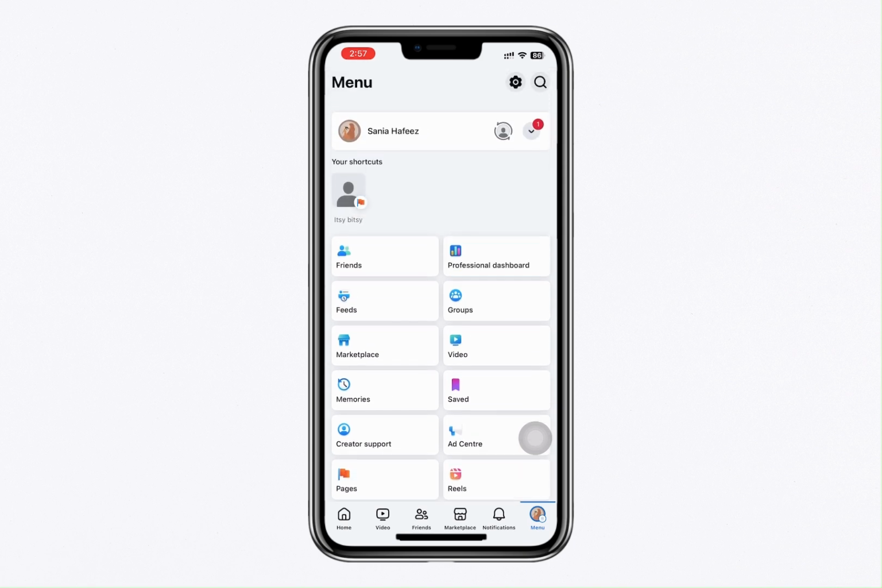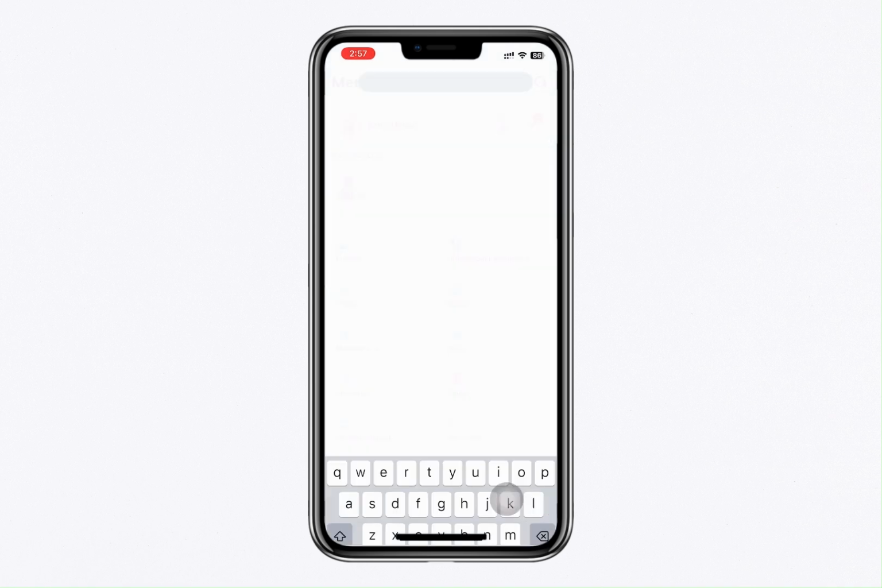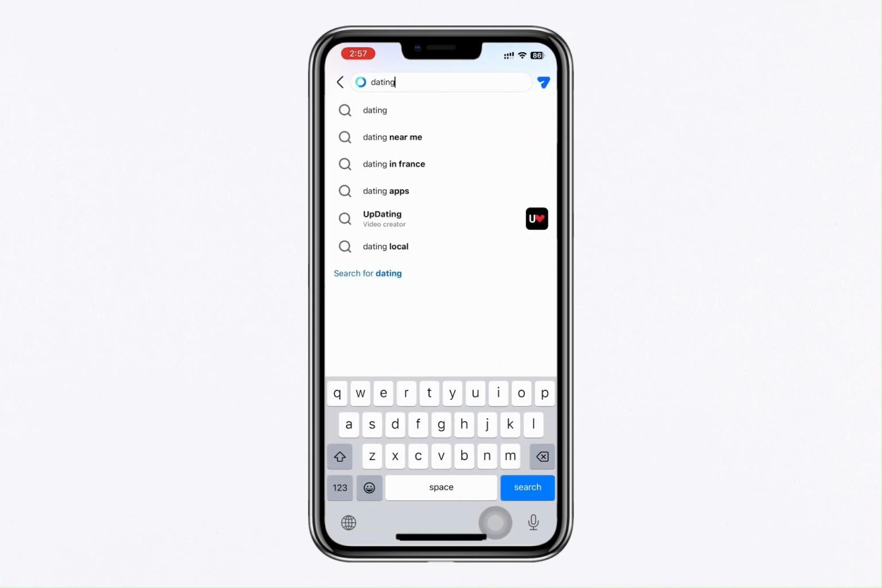If you don't see it listed, go to the top of the screen and tap the search icon. Type in the word dating. You should see Facebook dating in the search results. Tap it to open. This will bring you back into Facebook dating.